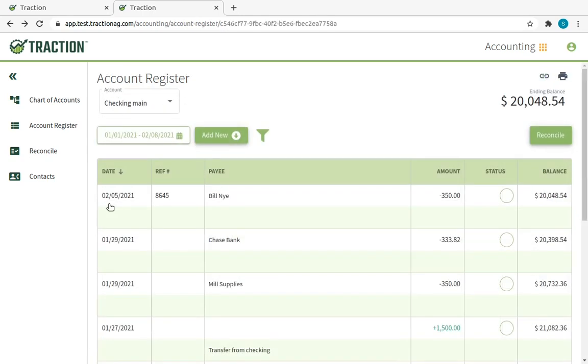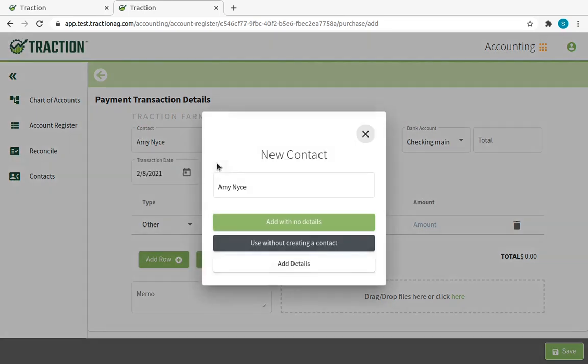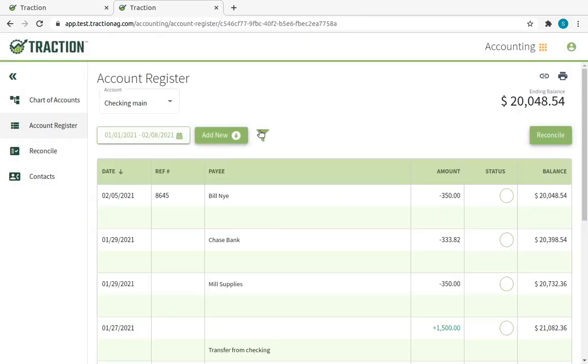The next area that I'd like to talk about is in our transaction details. So you can now add contacts in line. If I type Amy Nice here, they're not listed, but I can click Add, and we can add them with no details. We can add details, or we can use without creating a contact in our system. So let me just go back and add a payment again.